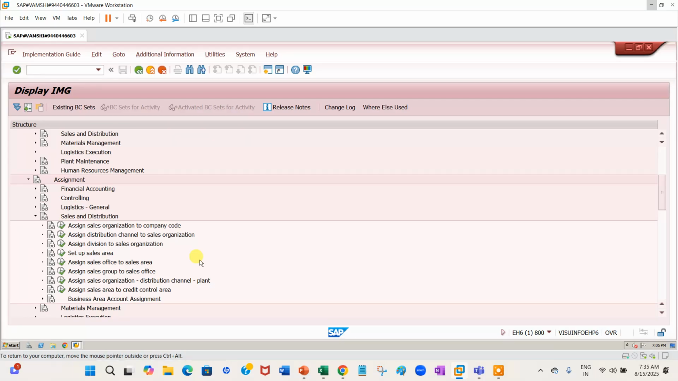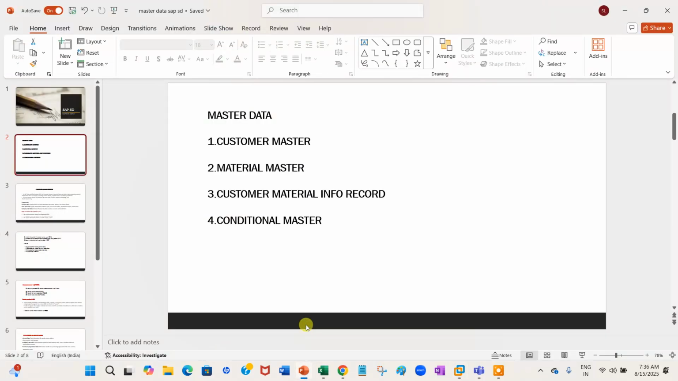But before that we have to know why we are assigning this configuration. What is the significance? If you assign here, what is the impact? That is the thing you have to analyze, learn, and practice, because now we are in a starting stage. That's why I'm explaining all these things. Today we will start the concept regarding master data.